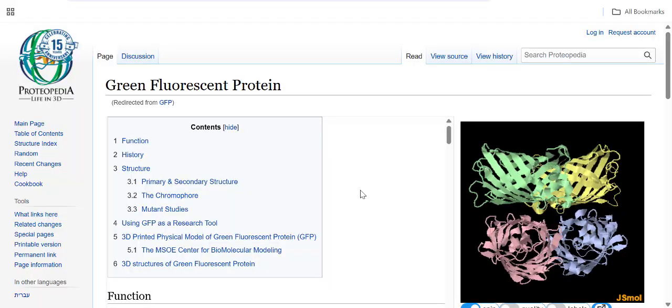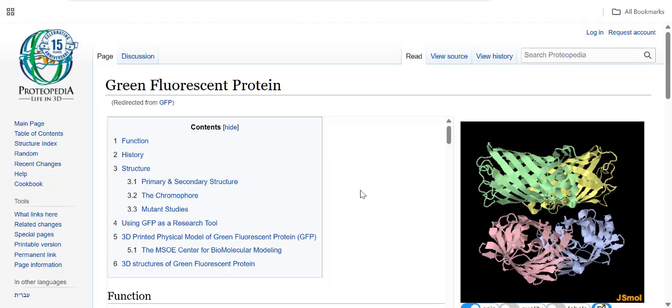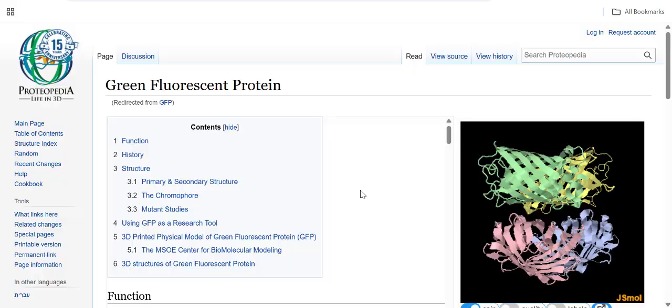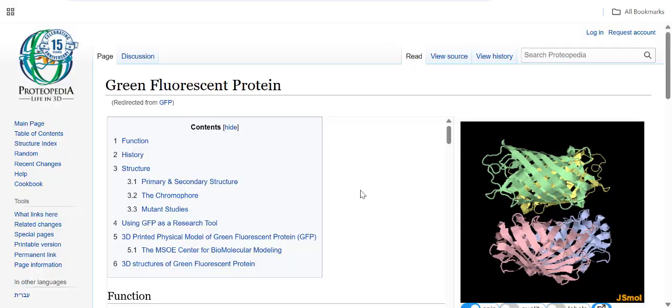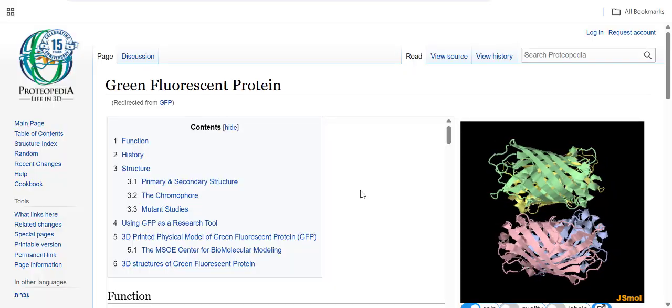Okay, so that was green fluorescent protein. A little bit of the history, how the page came about, and a little bit of a walkthrough of what the current page has to offer.